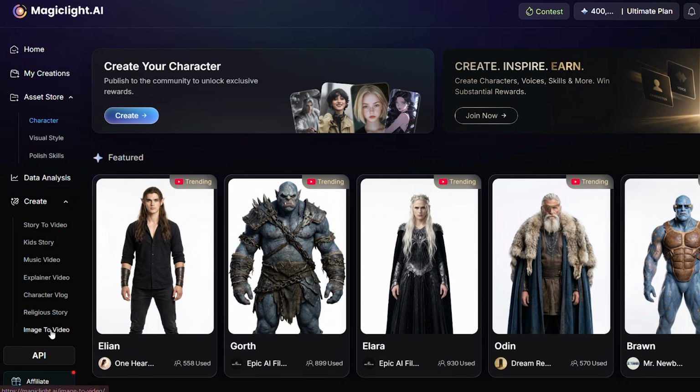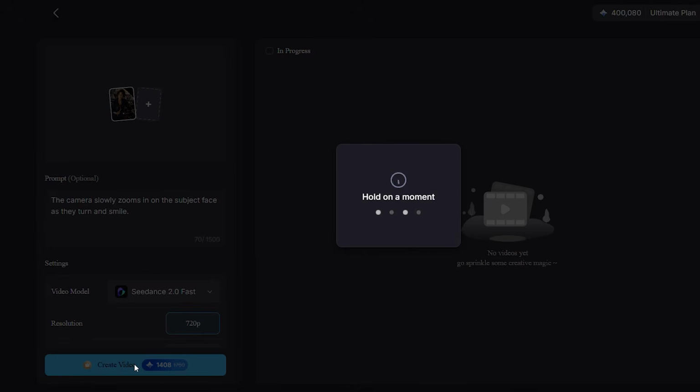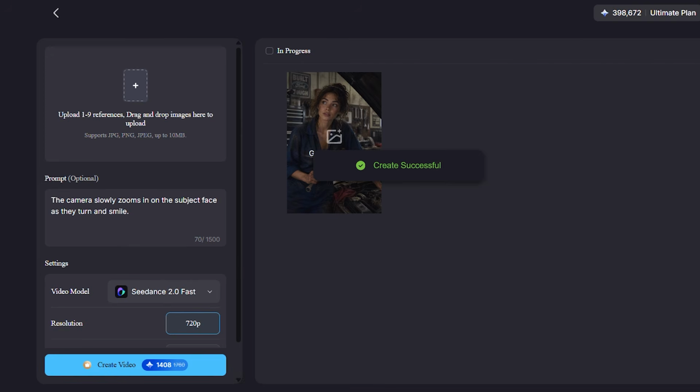Now look at this. Image to video. Click on Image to video. Upload a photo. Describe the motion. For example, the camera slowly zooms in on the subject's face as they turn and smile. Click Generate. Your static image becomes a living scene.